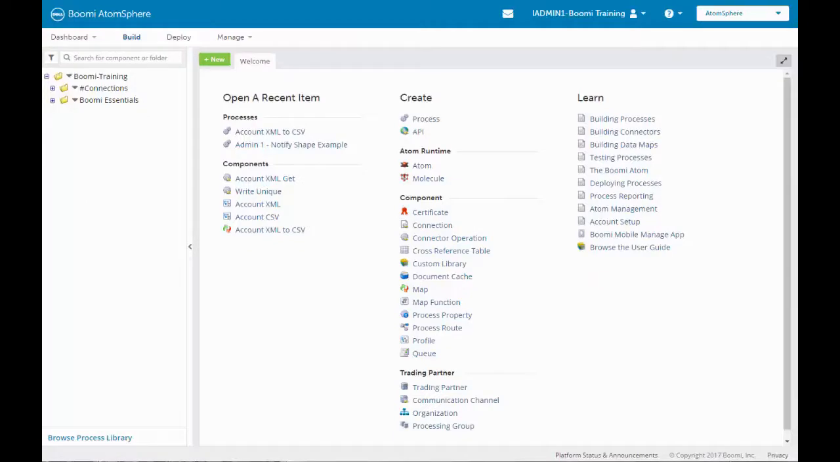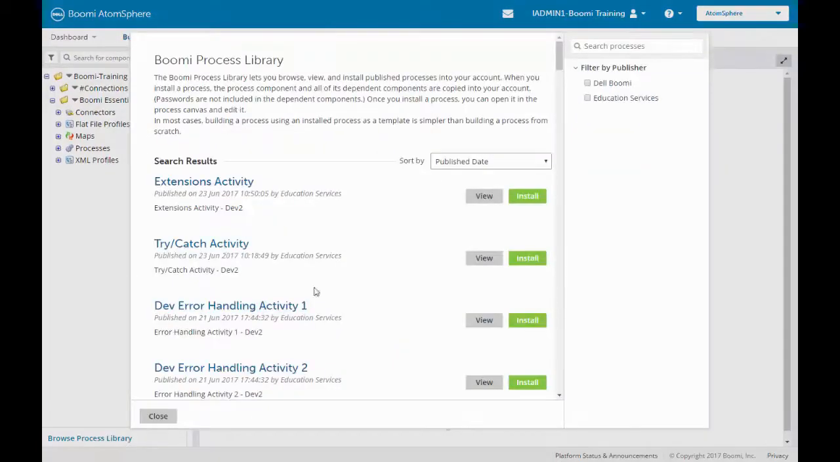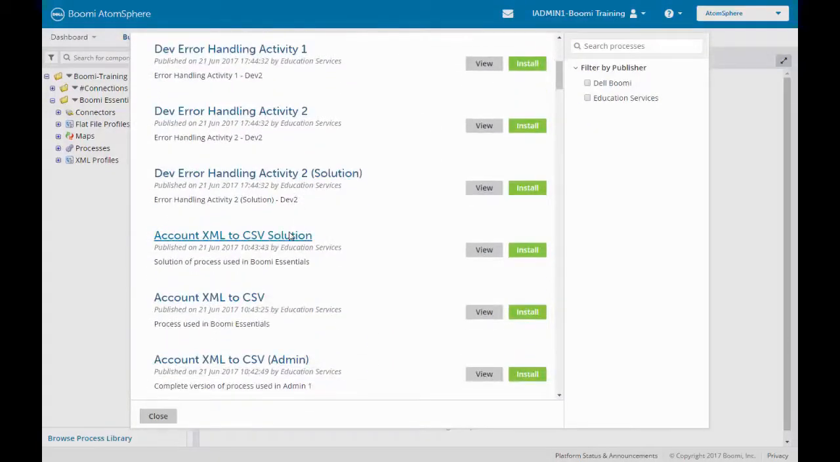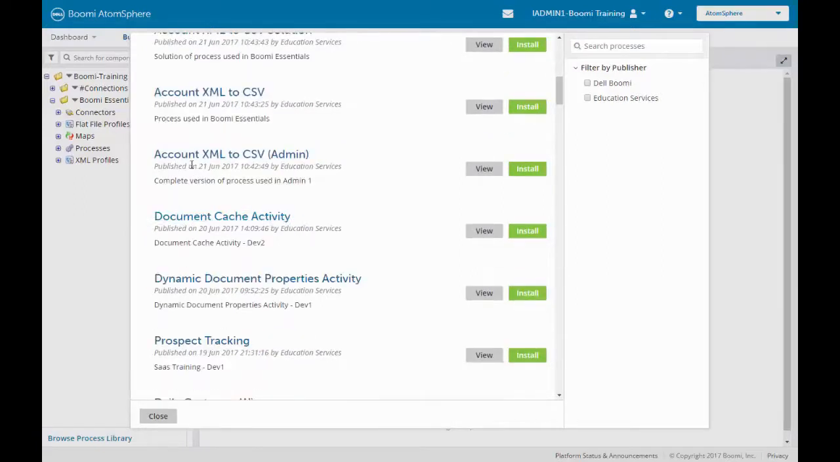Beginning on page 2 in your book on exercise number 1, we're going to verify an existing user setup, and then we're going to create our Integration Administrator 1 folder. So what we want to do is make sure that you've had Boomi Essentials, and if you have it, you can download the Boomi Essentials process from the process library. It's called Account XML to CSV, the admin one.